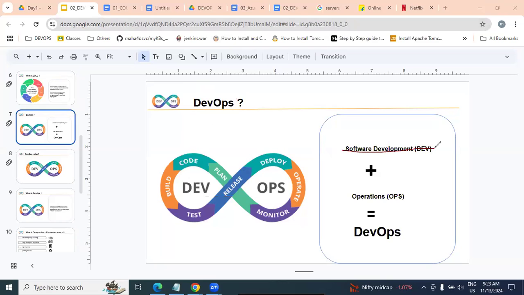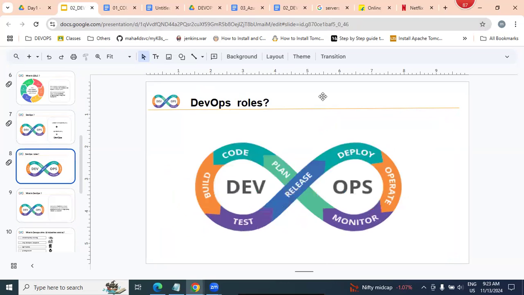So the combination of software development plus operation, we call DevOps. That means our roles and responsibilities start from the dev environment and end with operations. We are part of coding, build, test, release, deploy, operation, and monitoring. By following all these stages, we can implement our automation process.